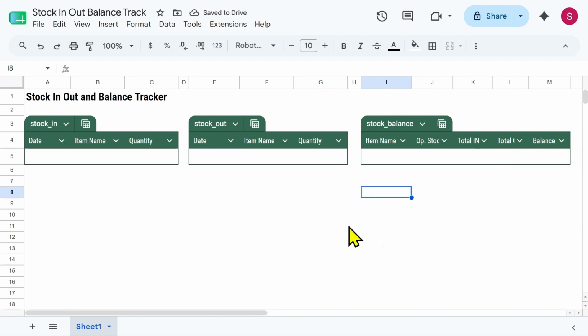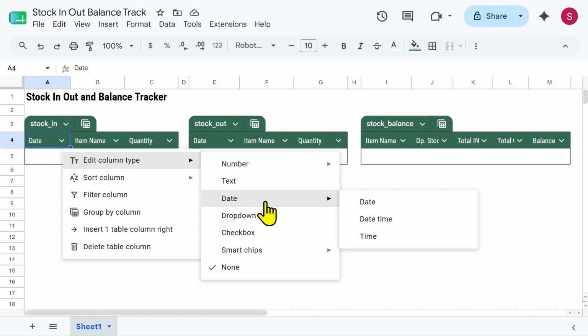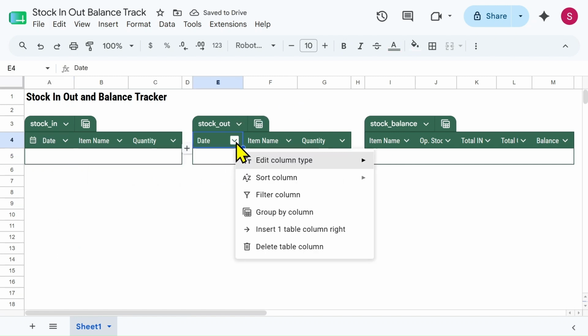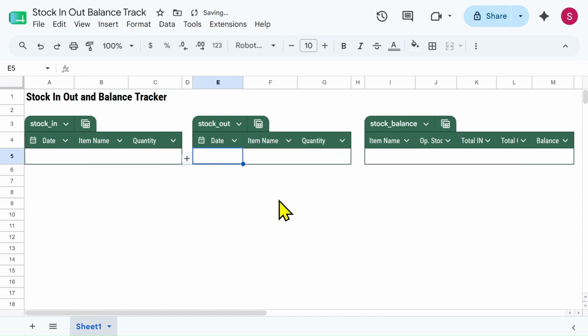Next, we need to display the date picker calendar here in the date column of stock in and stock out. For this, click on this arrow beside the date column of stock in. Then go to this edit column type and select the date option. Similarly, for stock out also, click on this arrow, edit column type, then click on the date option.